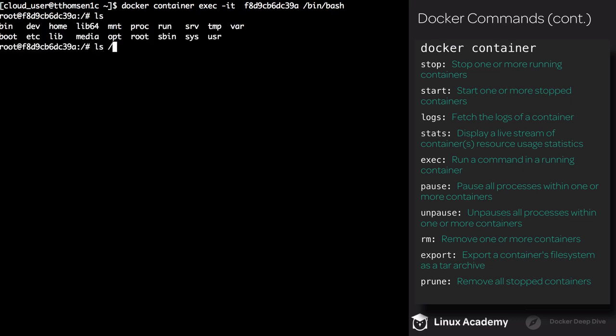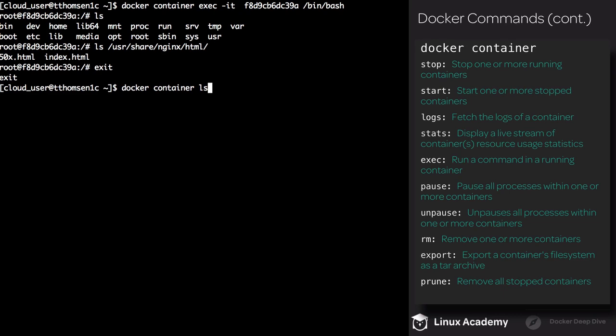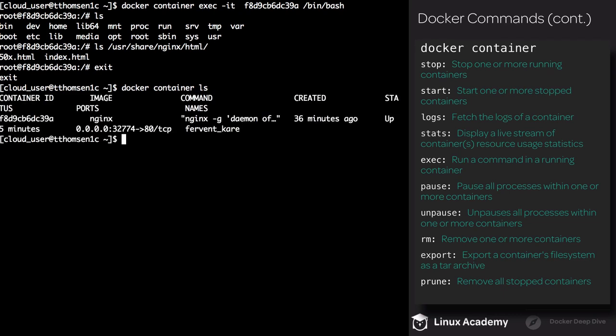I can do an ls in another directory just to prove that we are actually on our Nginx container by going to /usr/share/nginx/html. As you can see, there's the contents of our HTML directory. If I execute exit, it doesn't stop our container. As you can see, our container is still running.